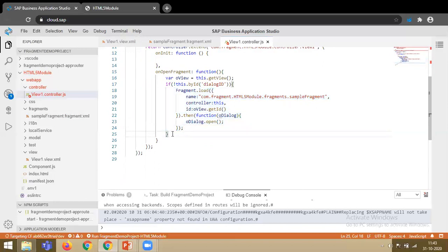After that, the second time when I want to open the fragment, we already know that once our dialog is loaded, it's available in the v1. So again the Fragment.load function is not required. So we can simply give the else condition.